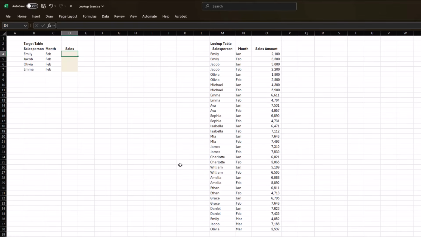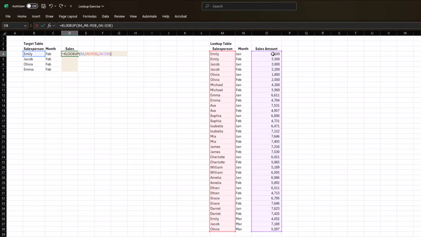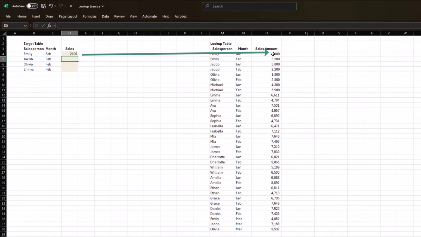Let's see what happens if we use the Xlookup function like we did before. So I'm going to type in Xlookup, put the salesperson name for the lookup value. For the lookup array, we're going to provide the column that contains the salesperson name, and for the result array, we will select the sales amount. And as we can see, it brings the January number. This is because the function is not aware that we are looking for the February number. Therefore, it brings the first number that it can find related to Emily in the lookup table.